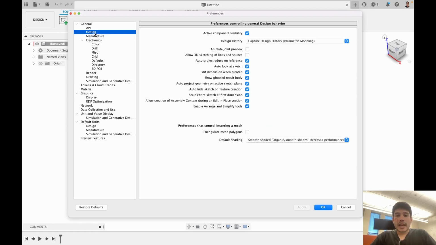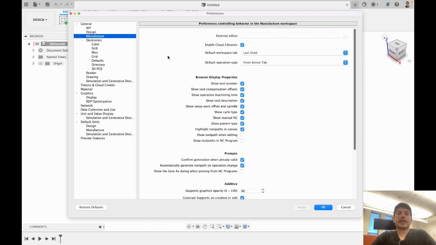Next, we're going to go to Design. There's not much to change here. Your default options should be fine. I'm going to go to Manufacture. There is a very important option that you need to enable here. Enable Cloud Libraries. Make sure you enable Cloud Libraries. This will cause you problems later on if you don't.